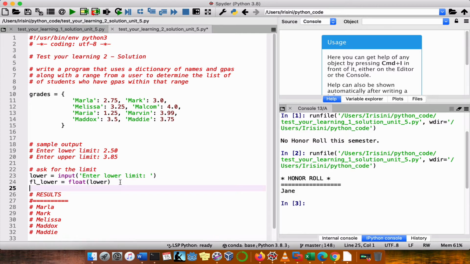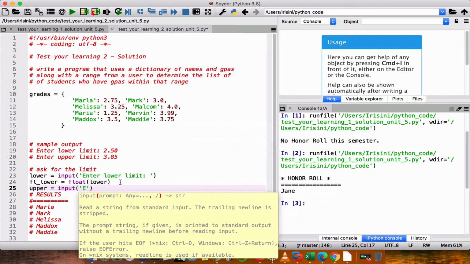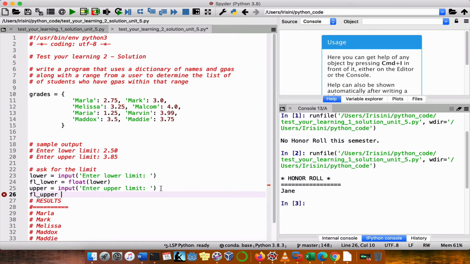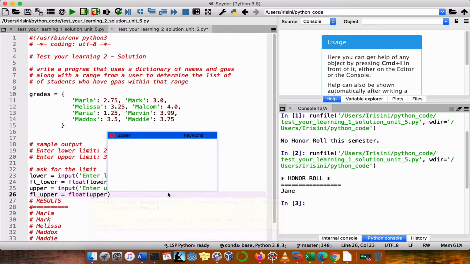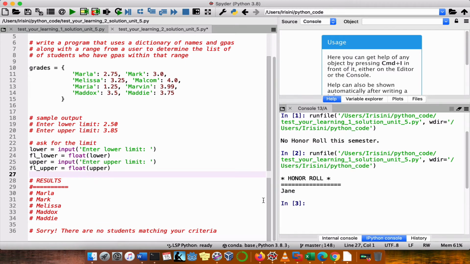Okay, and of course we will say upper is input, enter upper limit, and of course we will need to make that become a float. Upper is float upper. Alright, great. So we have our upper and lower limits in the right data type.